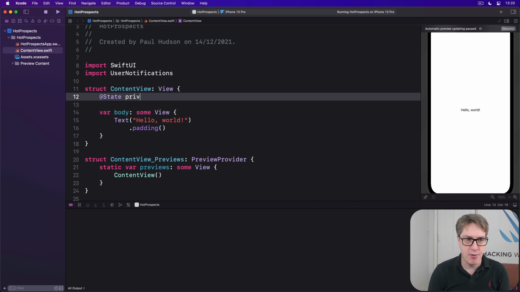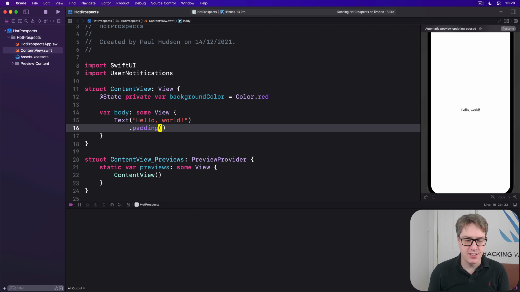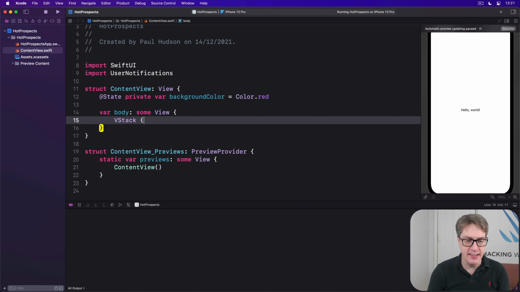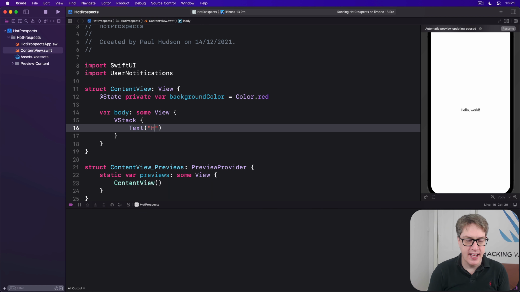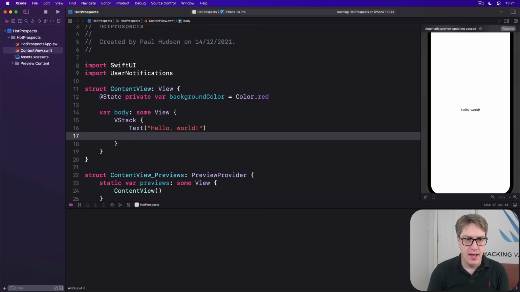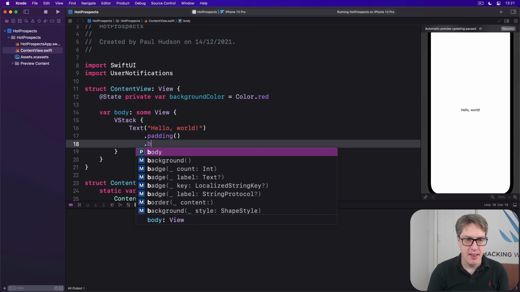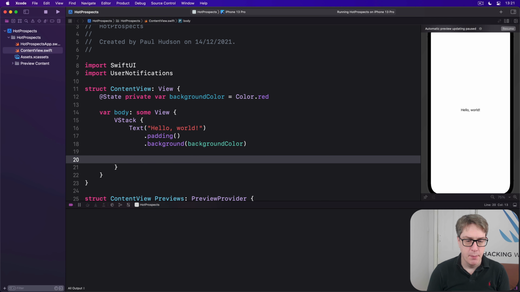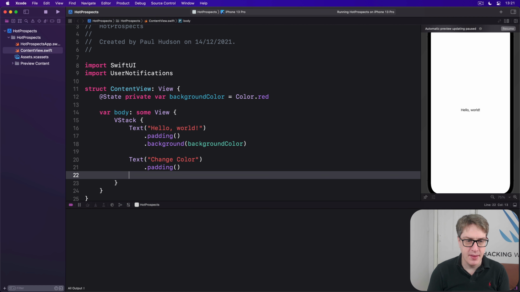At State private var backgroundColor is Color.red. And then inside our layout, I'll have a VStack here with Text "Hello, World!" and some padding around it. Then the background of our backgroundColor. Below that we'll have Text saying "Change Color" with some padding and a contextMenu behind it.